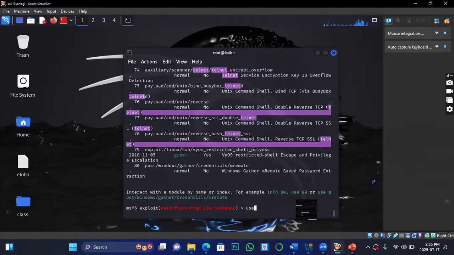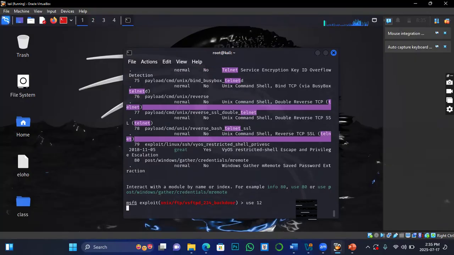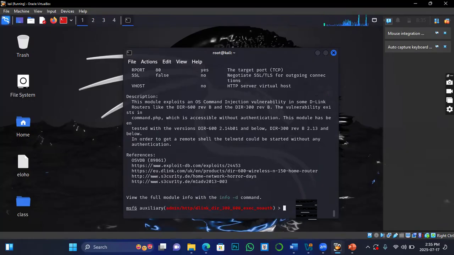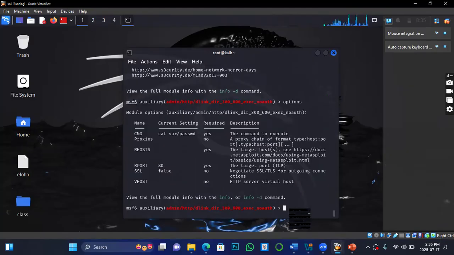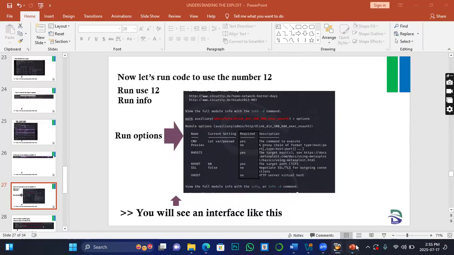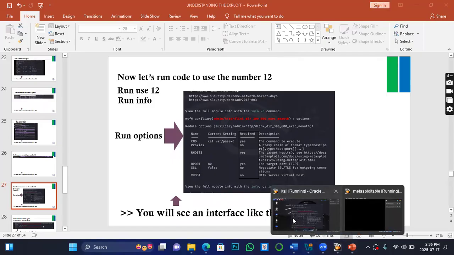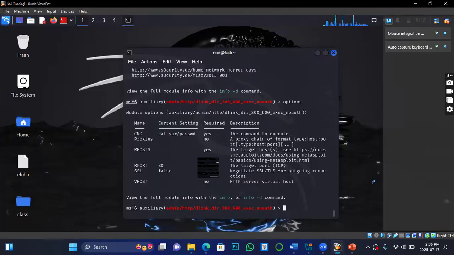So I'll say use number 12. Then info. Then options. After options, we are supposed to see, let me see what I have here. Okay, yeah. Name, current setting, required, description.